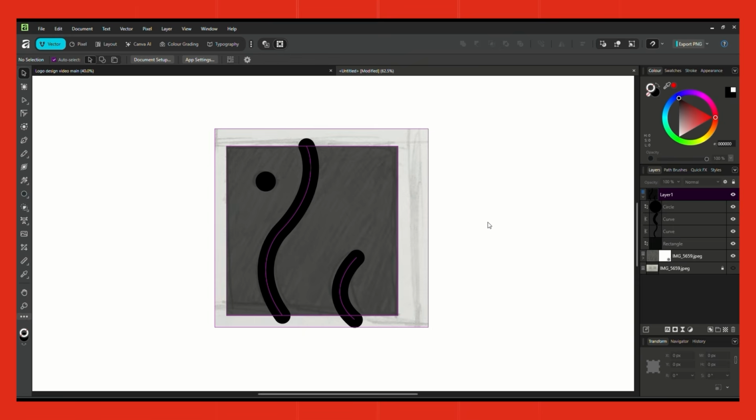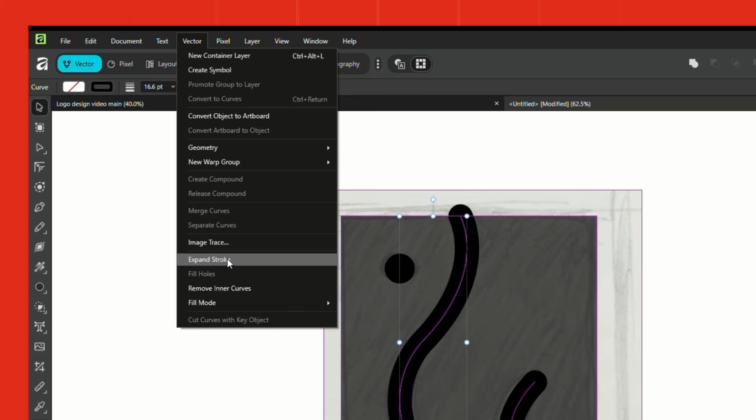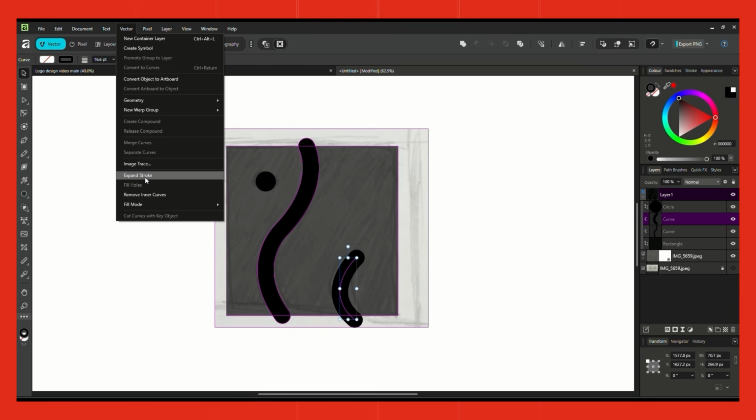In Illustrator, we normally convert this into shape by expanding it so that it'll be easy to use the shape builder tool. You also have an option in Affinity as well. Let's select the stroke and go to vector, and you have an option here called expand stroke. And that's it. Same way we're gonna do to the other stroke. Go to vector and expand stroke.